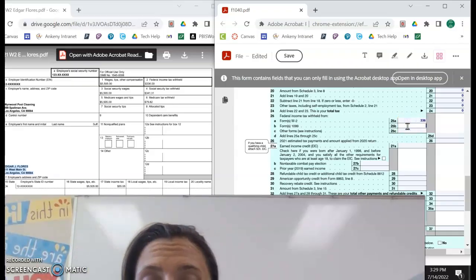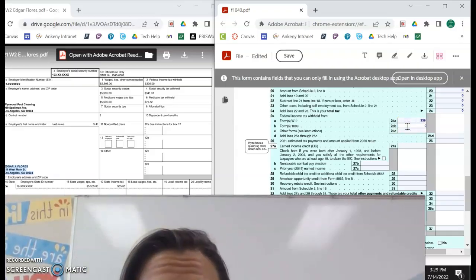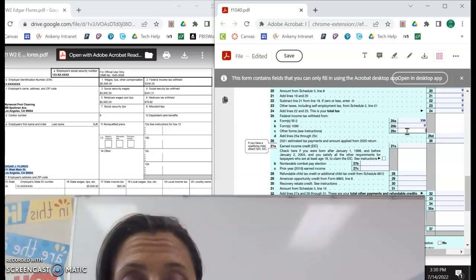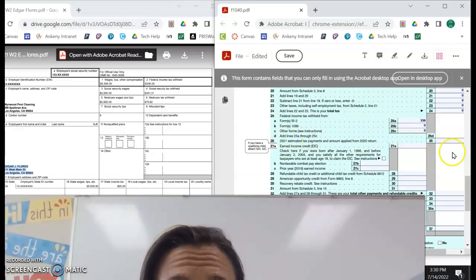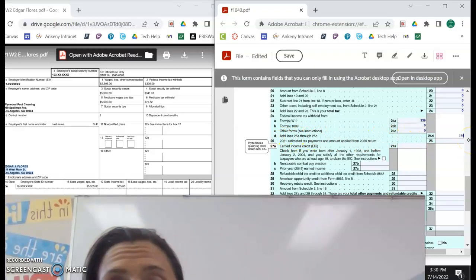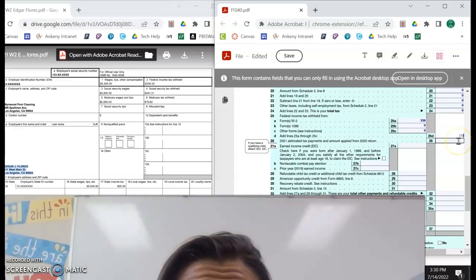We don't have a 1099, so we're going to put 0. We also don't have any other forms, so we're going to put 0. And then 25D says add lines 25A through 25C. So 336 plus a bunch of zeros is that.